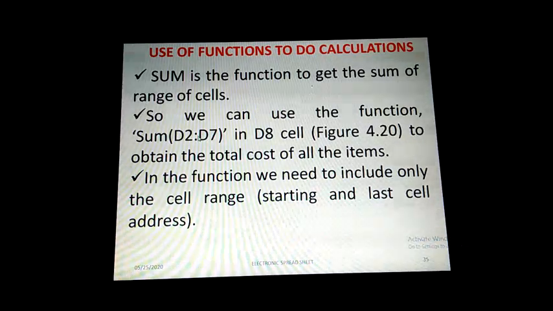Instead of this colon, we can type like this also: SUM, opening parenthesis, D2, comma, D3, comma, D4, D5, D6, D7. Like that also we can separate the cell addresses by using commas, and we can close the parenthesis in order to get the same result in cell D8.